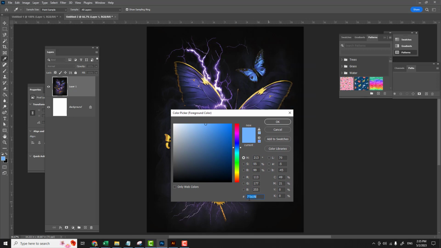So the first 2 digits of the hex code represent the amount of red in the color. The second 2 digits represent the amount of green in the color. And the last 2 digits represent the amount of blue.